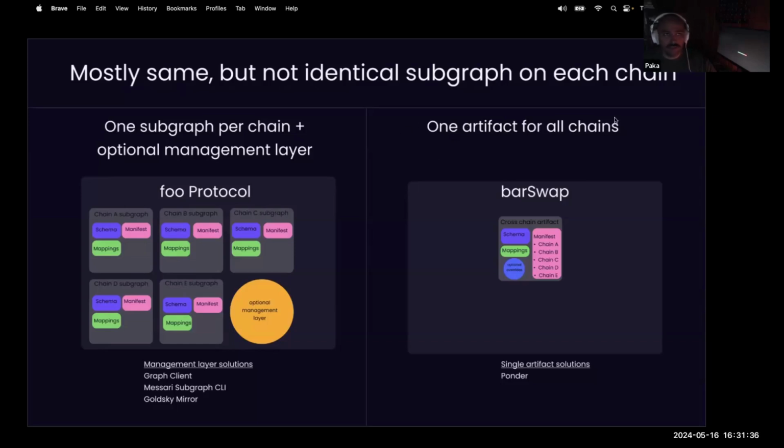And then pivoting to the other kind of alternative way of doing things is having a single artifact for all chains. And so now we have this other fictitious project called BarSwap, and they have a cross-chain artifact that's comprised of schema mappings, a manifest that is across all chains, and then these optional overrides that let you kind of specify things on a per chain basis. And the most prominent kind of solution in this space is Ponder.